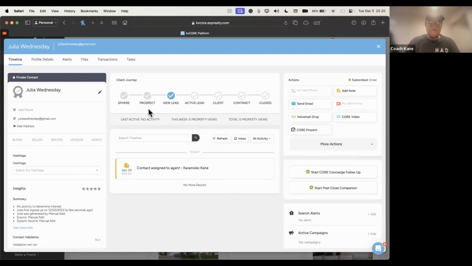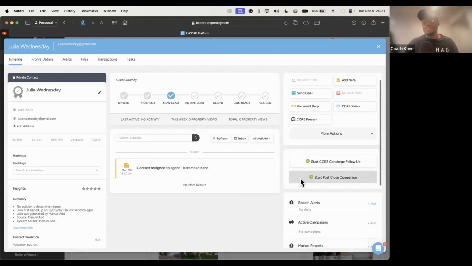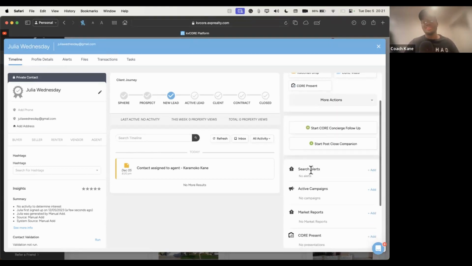So for contacts that are in Julia's predicament, if you will, what I found works the best is to send them, instead of a search alert, because you don't know if they're searching, a market report of LA County. Most likely, depending on where you're working, everyone's going to be within the main county. So for me here, it's going to be LA County. I just send a market report of either the Los Angeles area or LA County.